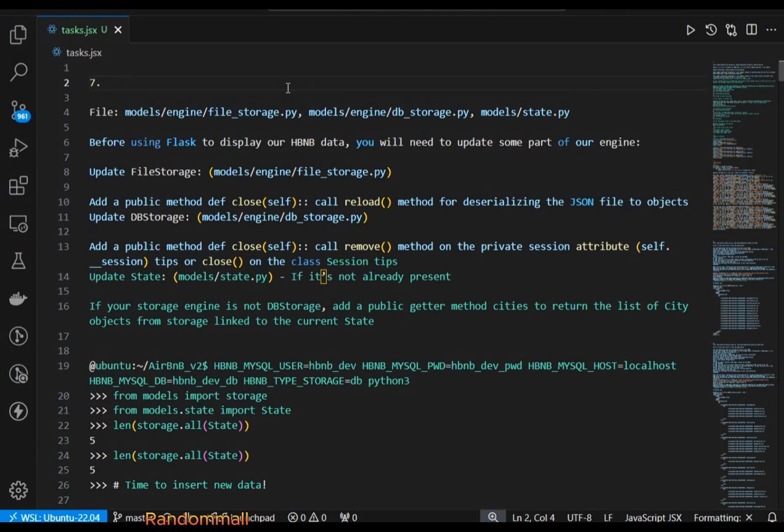So for the seventh one, we are going to be making updates to our file storage and DB storage, also to the state. So for the file storage, we are going to be adding a method which is close, and this close is going to call reload. The reason for this is, okay, when we get there, we'll do it. And then add another method to the DB storage, and also it's going to be close, but this one is going to call remove of this attribute self.session.